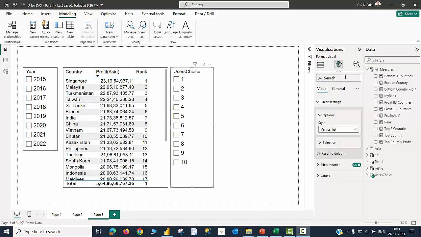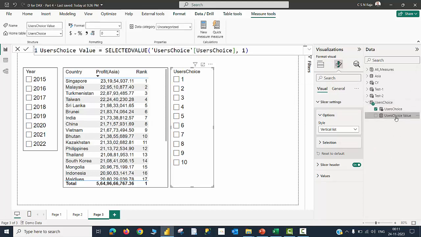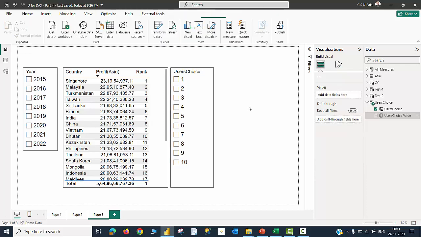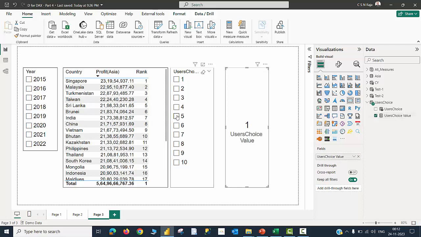As a result, a couple of things have happened in the model. Number one, a table called user's choice is created with a measure called user's choice value. And then there is a slicer as per the minimum, maximum, incremental values provided by me while I was creating this what if parameter. You may now ask me a question, Raja, what exactly does this selected value mean? Let us say that I am going to create a card visual and then would like to call this user's choice value, then put a tick mark to number 5 here. Then I could see 5 is shown here.